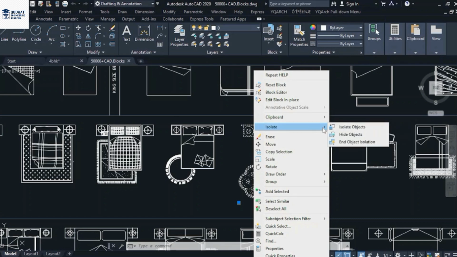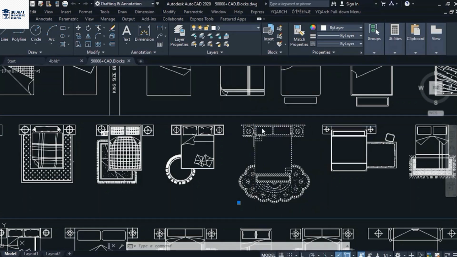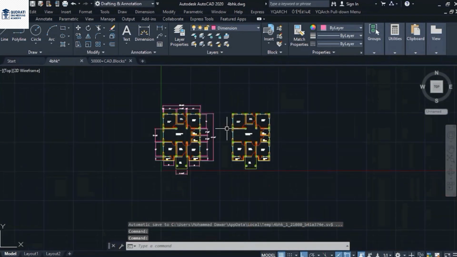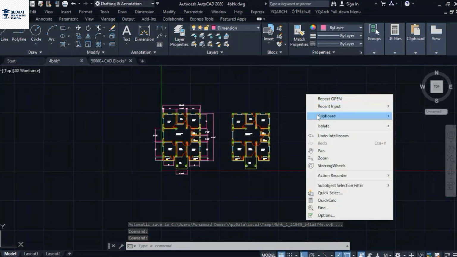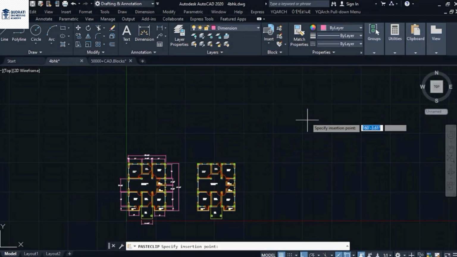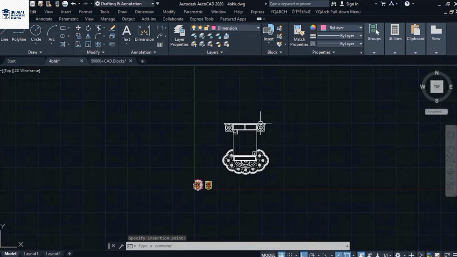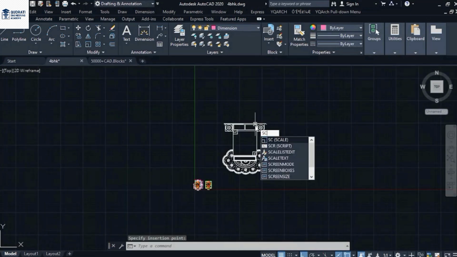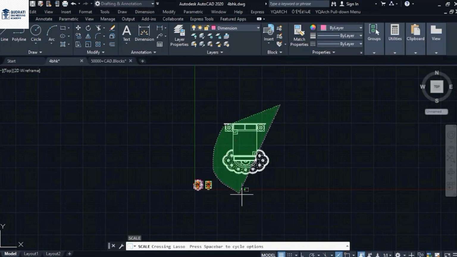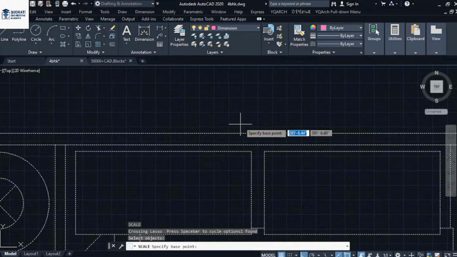So here you can see for the bedroom, two double beds for 2 persons are needed, so I copy that, and you will face this type of problem. The size of the bed is very large, so how to scale that? SC for scale, then you will choose the base point. It's really important, properly listen and follow.